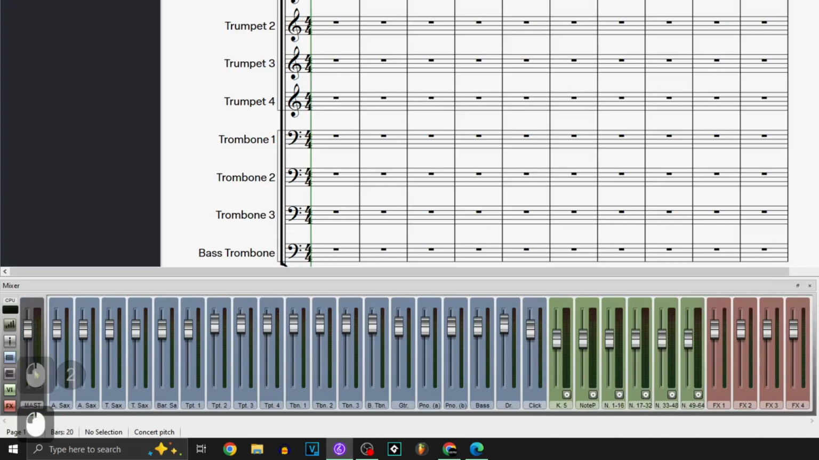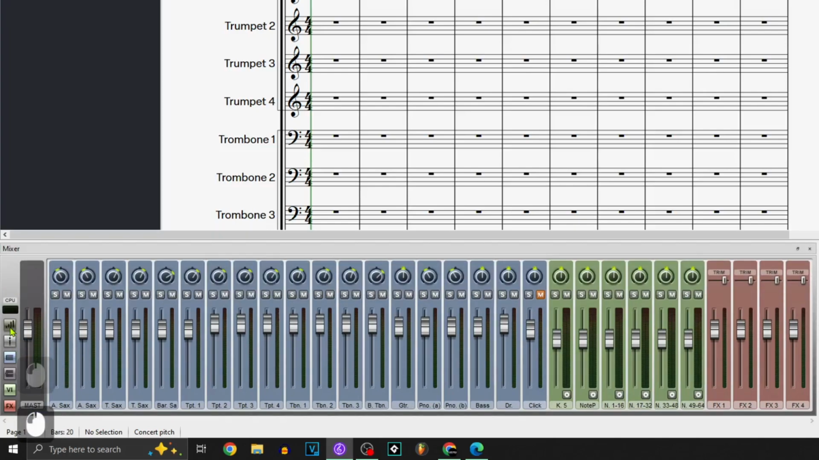Now where the real fun comes in is these bars. Let's click them a few times, and the first time we click it, we get some more settings coming up. So we can have the trim for the FX. We can also pan everything. So if you want this alto saxophone to sound like it's coming from the left way over here, we can do that. We can also mute some people, and if you need to, you can solo them.